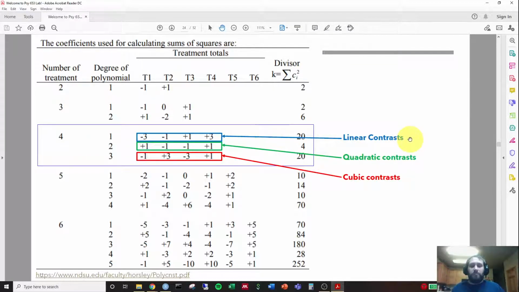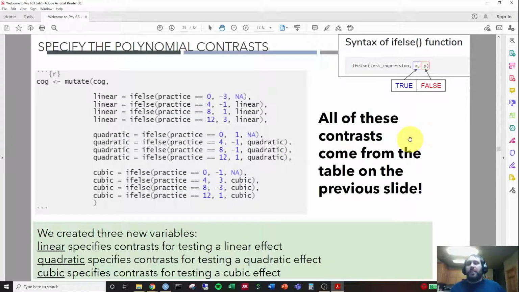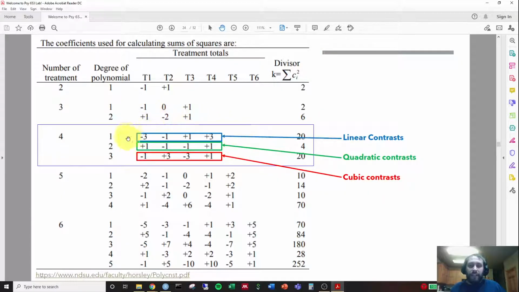The way we do that is by creating new variables: a variable called linear, a variable called quadratic, and a variable called cubic. When practice is equal to 0, we set it to -3. When practice is equal to 4, we set it to -1 for a linear trend. When practice is equal to 8, we set it to 1. All of this comes from the previous slide: -3, -1, +1, and +3. These are orthogonal polynomial contrasts.